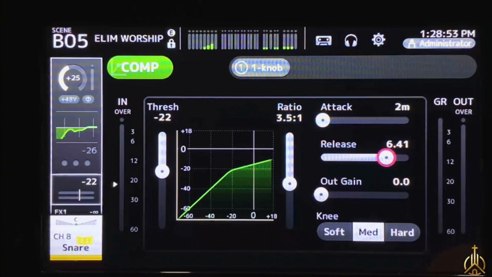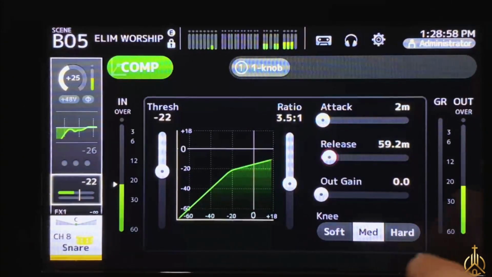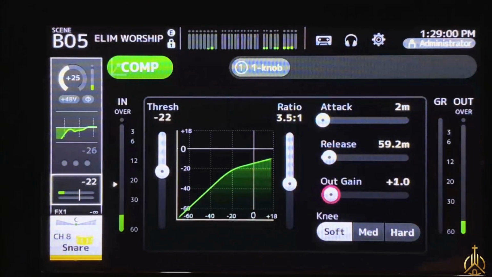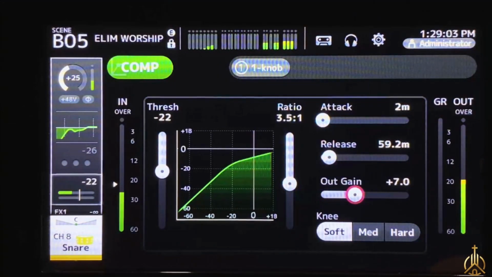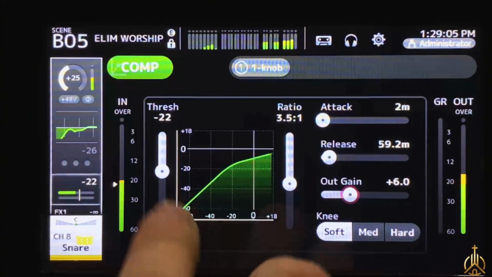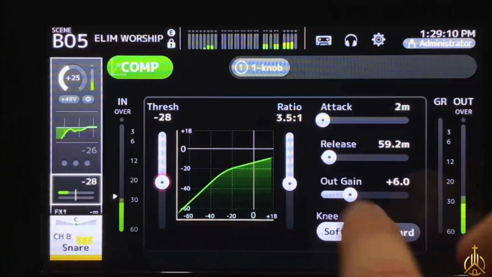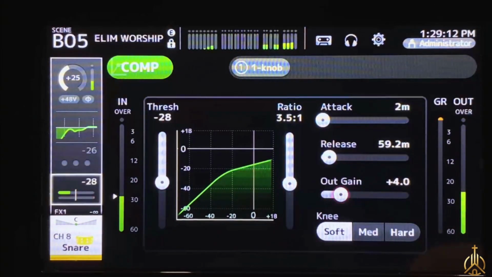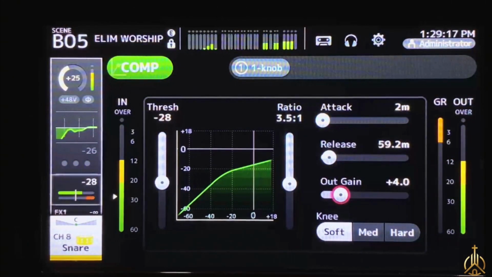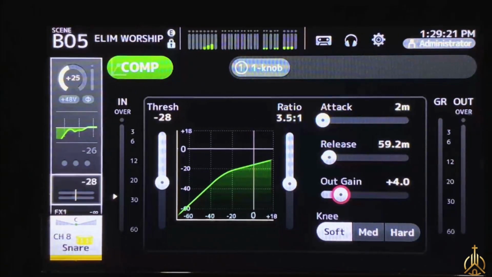Give me a few hits on the snare. Okay. Cool. So that's how I'd run the snare. Let's get some toms. Let's do the rack tom or whichever.